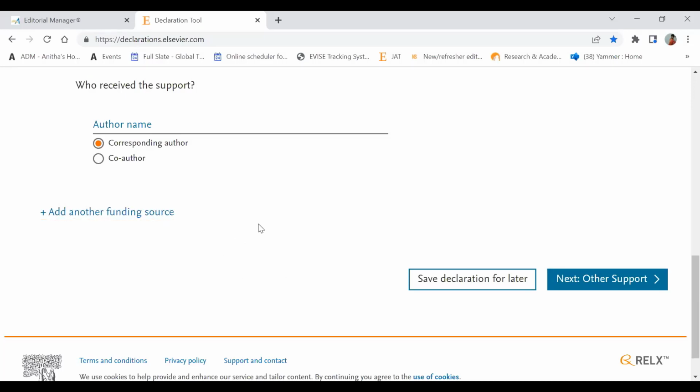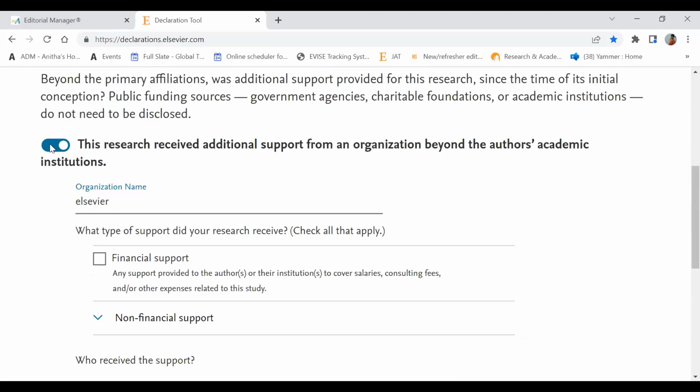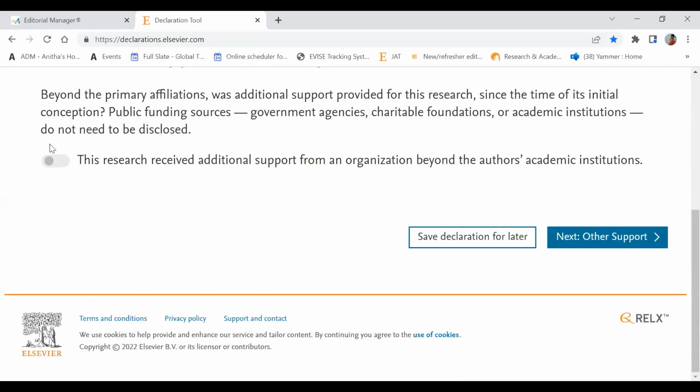Once you're finished filling in the details in this step, you can just click on the Proceed button. If you don't have any additional support that should be declared, you can just click on this toggle off button, which will allow you to go into the next step. The Save Declaration for Later button is for if you would like to save the declaration and come back within the next 30 days to continue. If not, once you've filled in all the details or clicked on the toggle button, just click on the Other Support button.